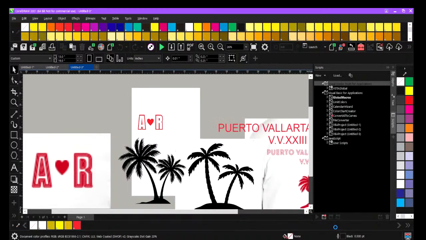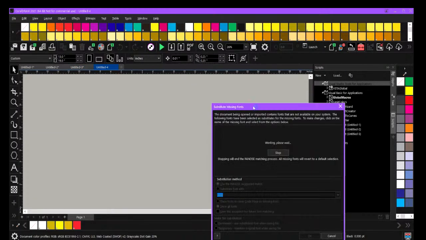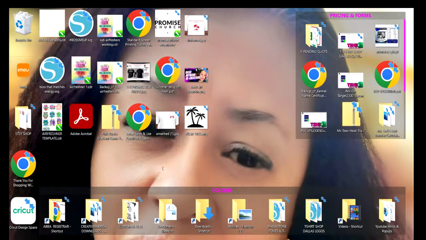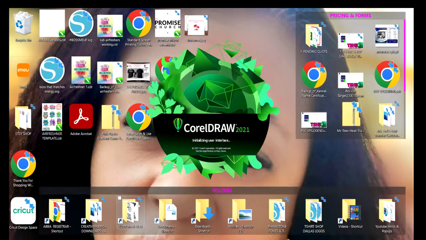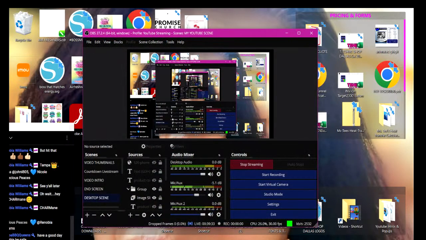I don't have time for this. I need it to open. Saying that there's some stuff that's missing from fonts and things like that. So I'm just going to let it work. Normally this stuff happens instantly. It closed out on me again. Okay. So you don't want to open up. It's definitely this recording software.